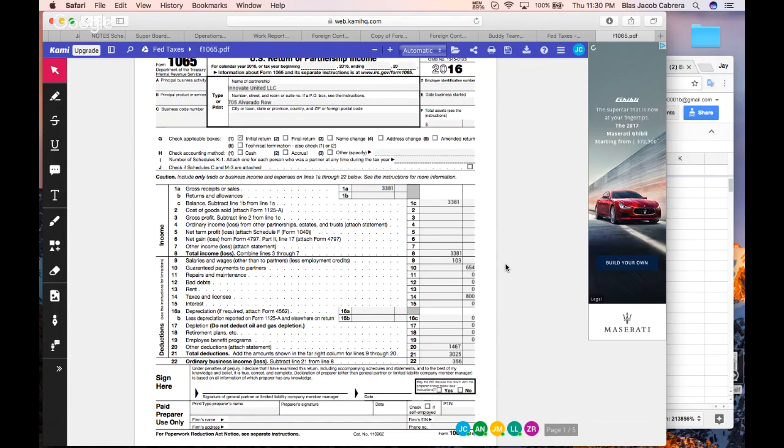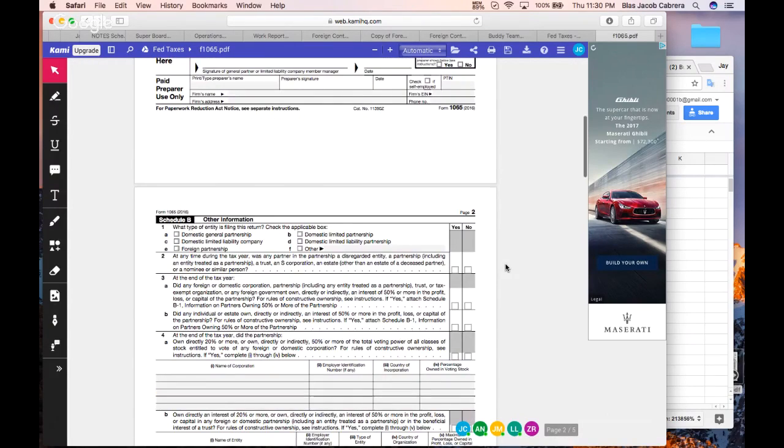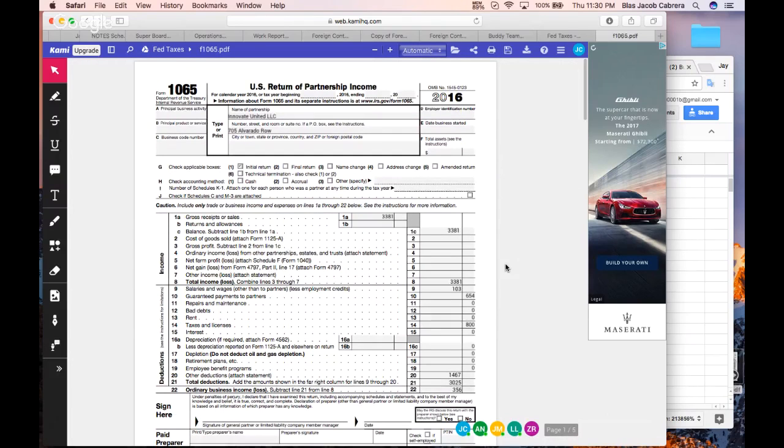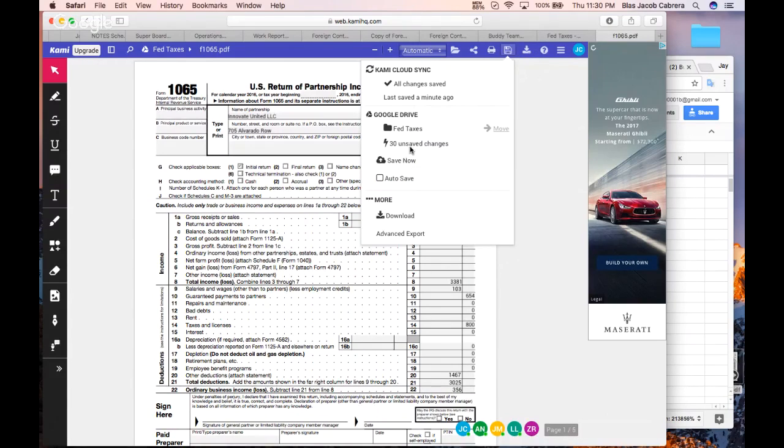So I think we're done for today. Are there any questions so far? The main things we went over today are how to get into the PDF, how to collectively edit the PDF, and how to save. Right now there are 30 unsaved changes. I'm going to save them all.